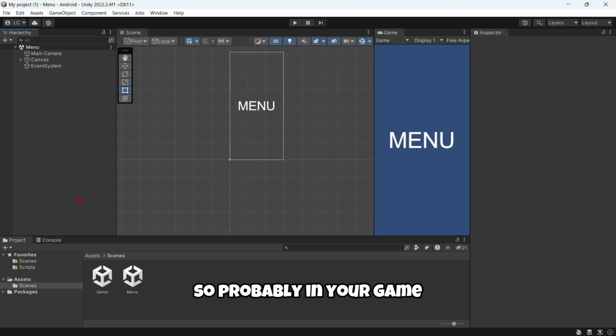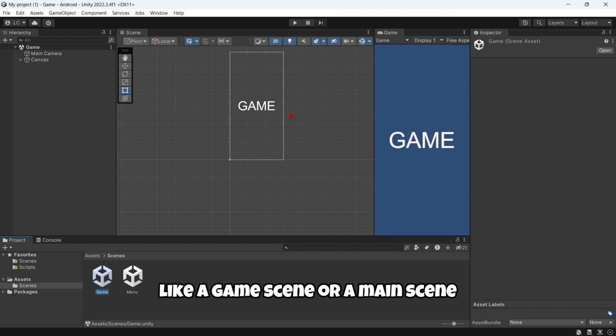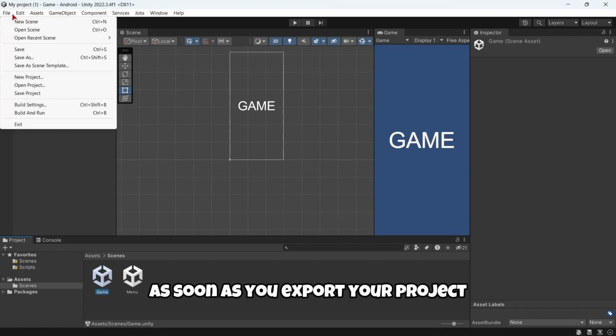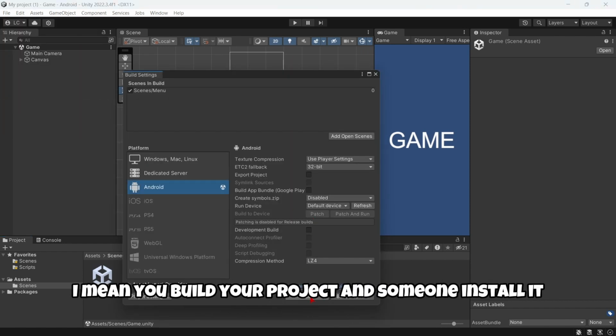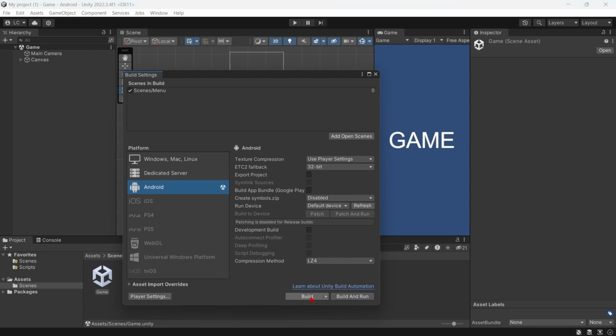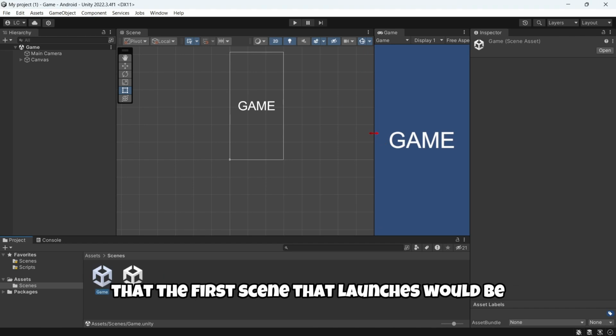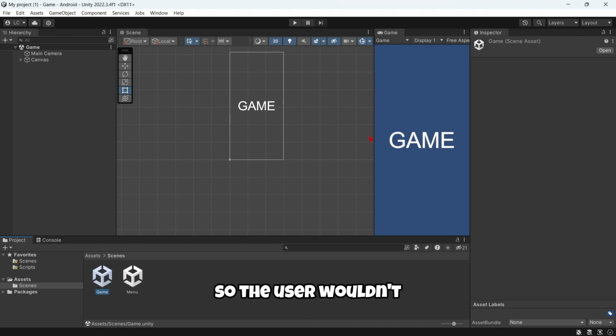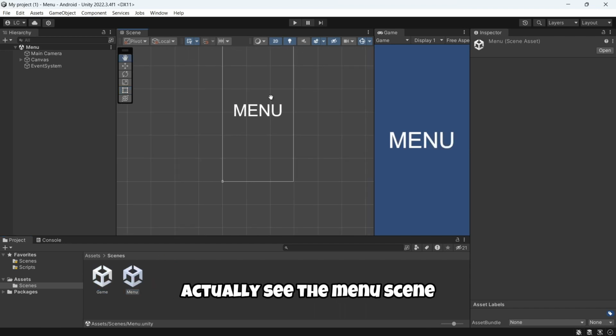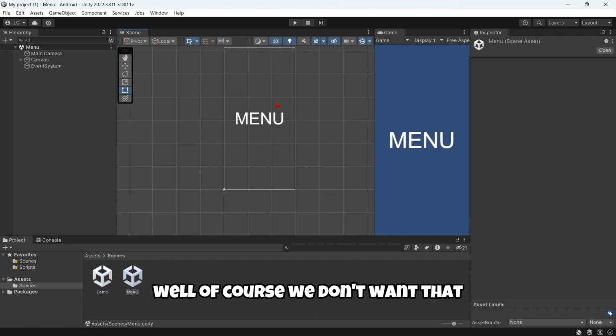So probably in your game you're gonna have a lot of scenes, and probably you're gonna have a menu scene with all the user interface, and then you're gonna have a game scene or a main scene. So if you don't order your scenes, what could happen is that as soon as you build your project and someone installs it, the first scene that launches would be maybe the game scene. So the user wouldn't actually see the menu scene. Well, of course, we don't want that.